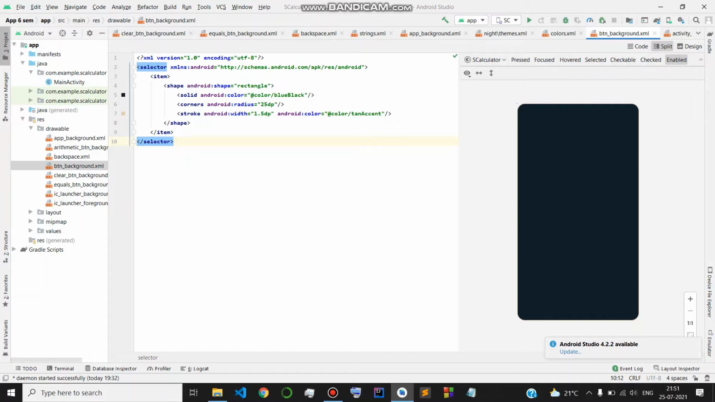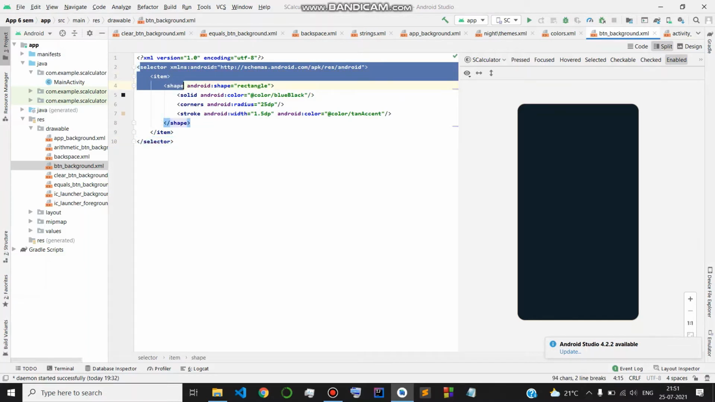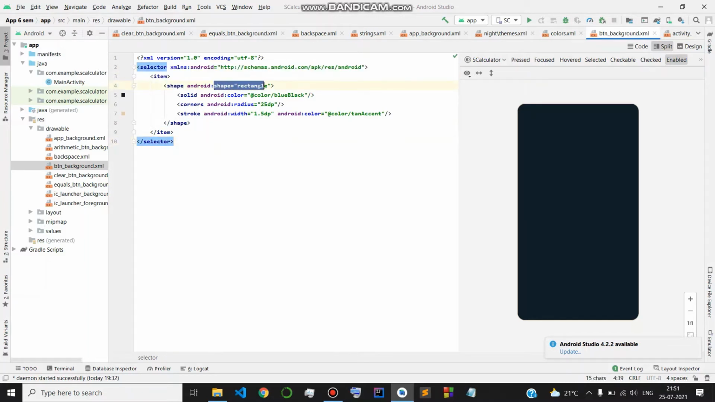calculator. Now, as usual, we will start with the selector and the item tag, followed by the shape tag, and the shape we mention here is the rectangle, as you can see in the design in the right extreme as well. Then the three more tags which follow are solid, corners, and stroke. The solid helps us to fill the color for the background of our buttons, and the corners help us get rid of the pointed corners. Since we mentioned 25 dp, we are able to get rid of the pointed corners and get the curved corners.